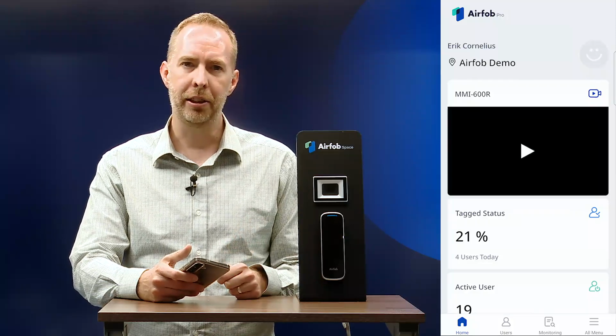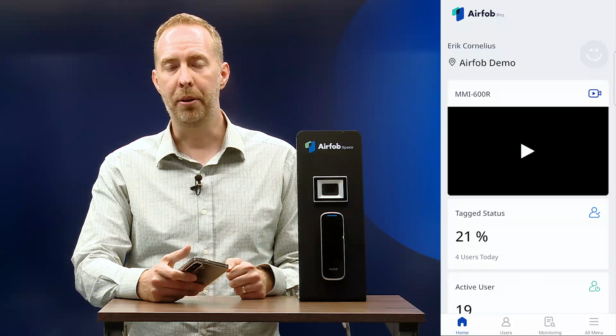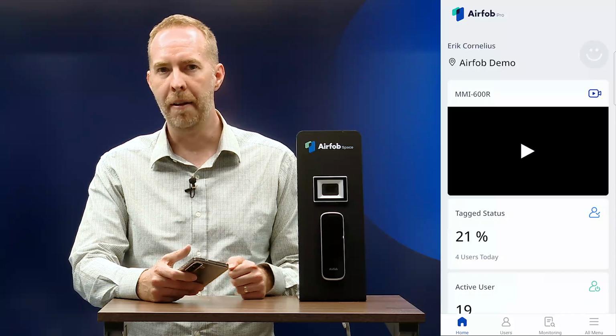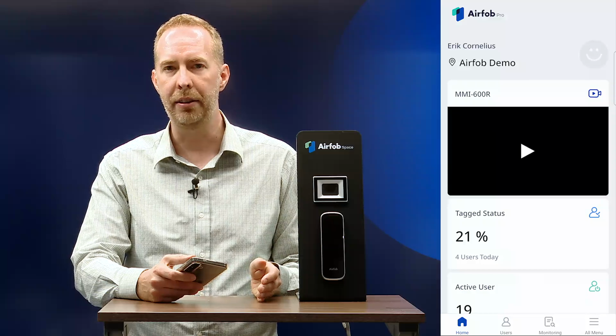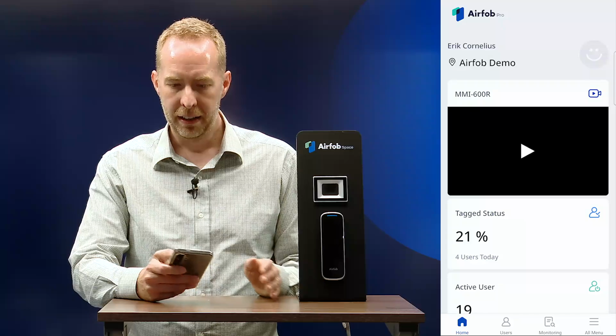A few things to consider up front. First, you need to be logged into the Airfob Pro app using an administrator or master account. Only administrators and masters have access to devices, so you can't use this as an operator or observer.